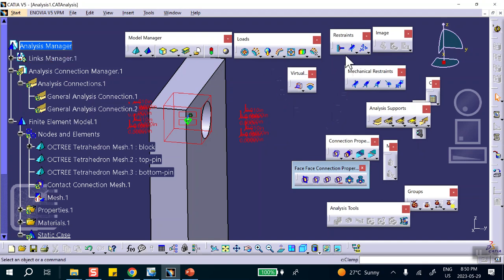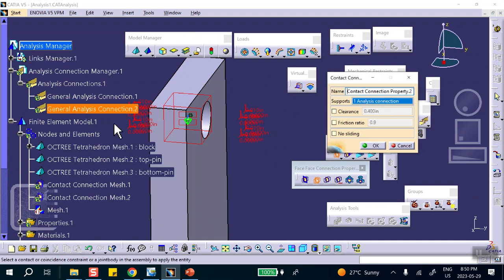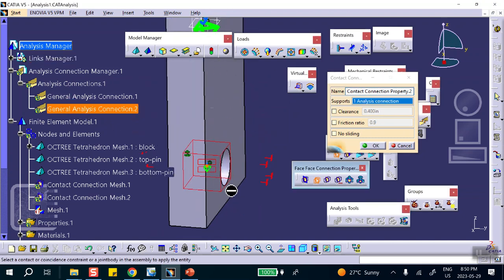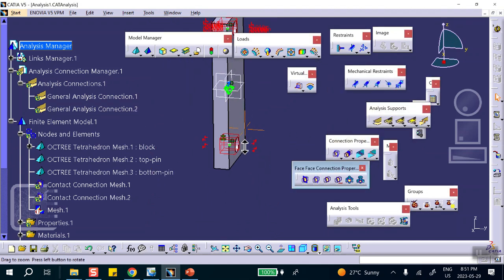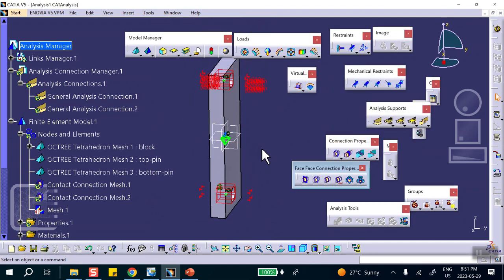You do it again, another contact for the second one. Notice that it's at the bottom here. And don't worry about these things because these are not checked. If these are checked, then you have to worry about these numbers, okay? But they're not checked for us. In this course, we don't do friction, we don't do stuff like that.